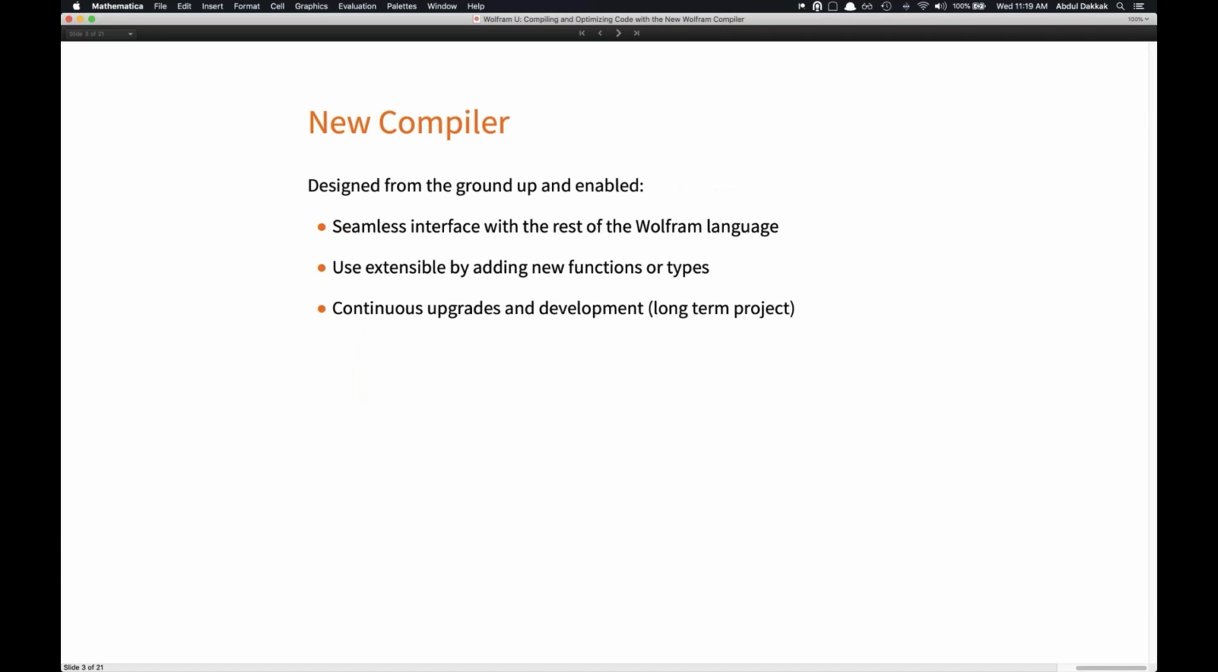So for the new compiler, there was an existing compiler from Mathematica. We decided to start a new compiler, and because it's designed from the ground up, this version is designed to interface seamlessly with the rest of the Wolfram language. In fact, the compiler is written in the Wolfram language. It's extensible so that users can add new functions or new types, extending the compiler by developing libraries or data structures. And the idea is that we're going to continuously upgrade and develop this compiler further. So this is a long-term project. We're just previewing it in version 12.